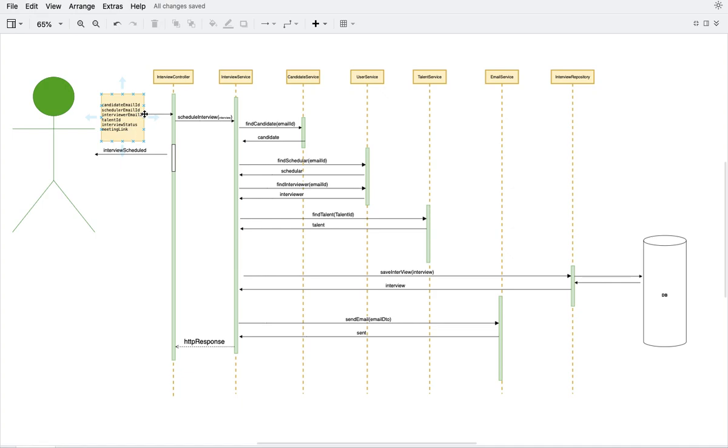Okay, so let's start the flow now. First of all, she will click on the submit button, and it will first come to the interview scheduler, right? So the interview scheduler will first take this request body, and it will call the interview service. Now, if you see the candidate email ID, first of all we have to call the candidate to get the details of the candidate. So this is the first step.